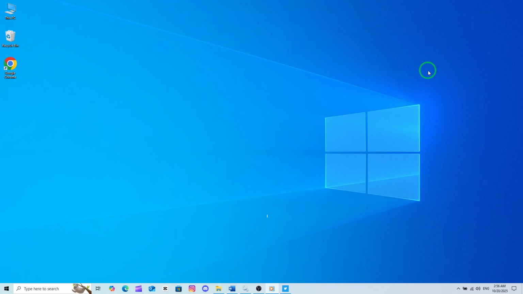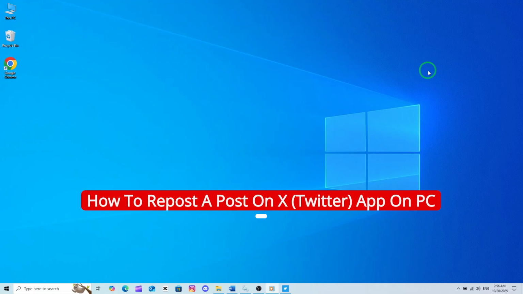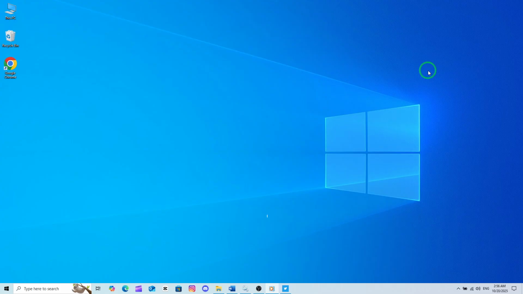Welcome. Today, we're going to walk through a quick and easy guide on how to repost a post on X, formerly known as Twitter, using your PC after the latest update. The new interface might look slightly different, but the process is still super simple once you know where everything is. So, let's dive right in.